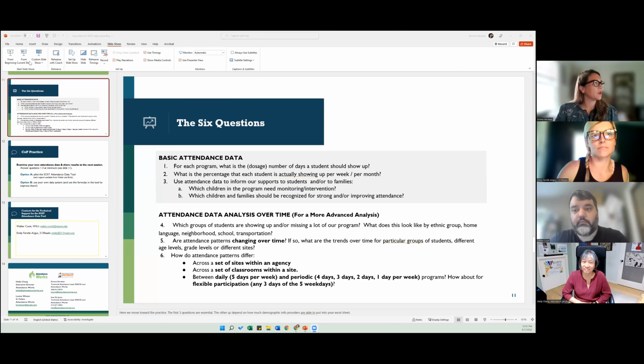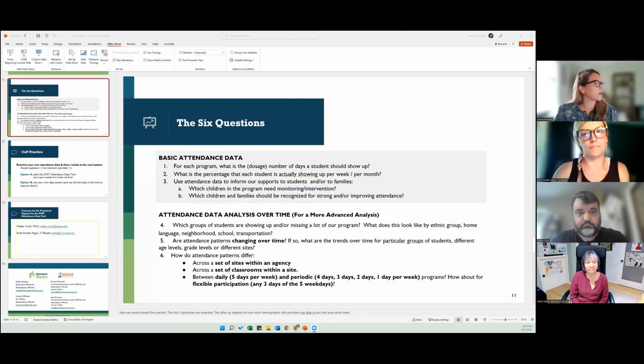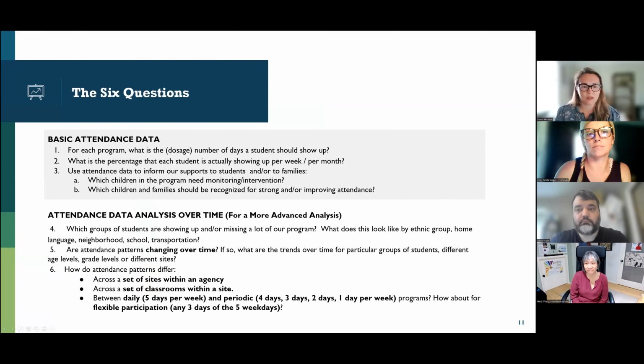At this time, I want to encourage us to do a little bit of practice. And the practice that we've suggested for you between now and the end of August, when is our next session, is to actually consider the 6 questions. And these are basic attendance data and then also attendance data analysis over time.